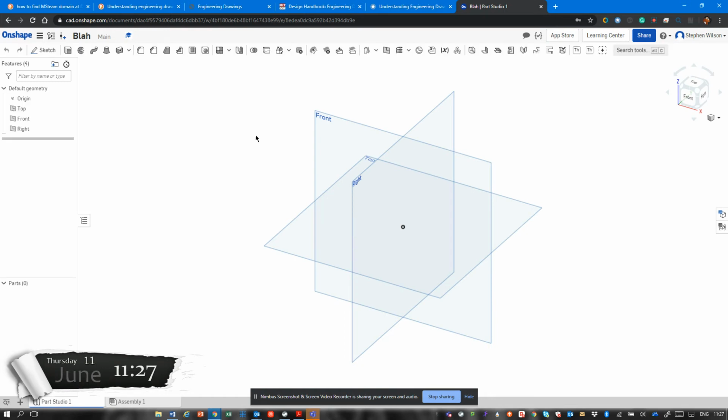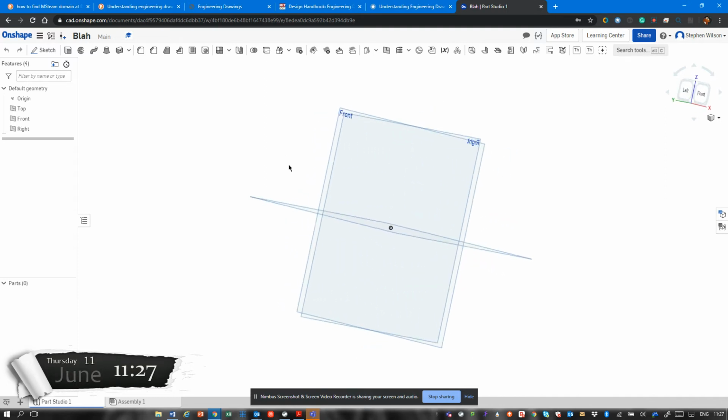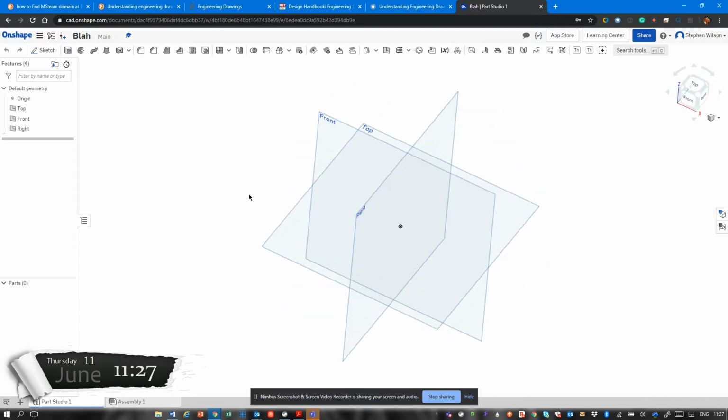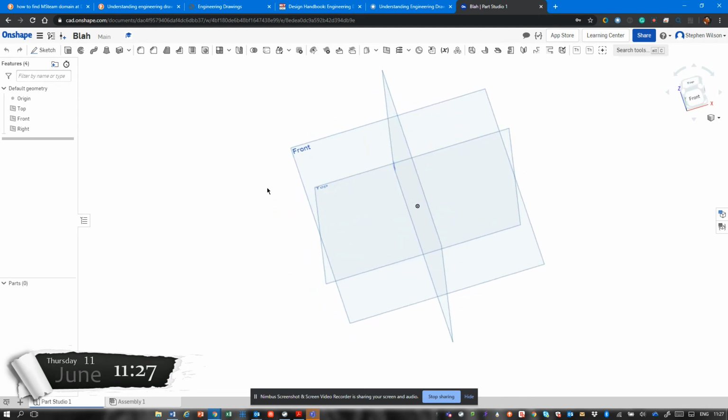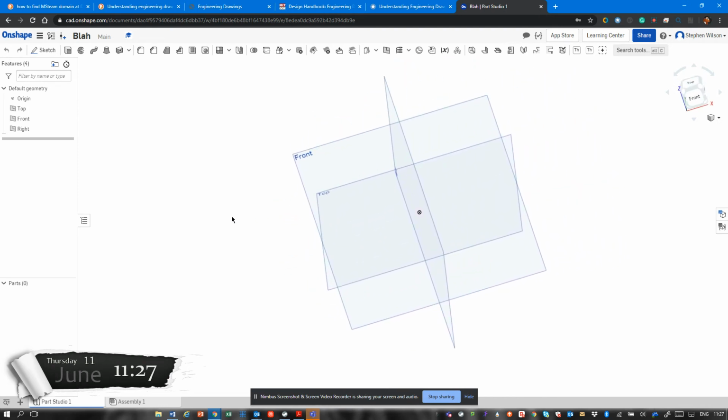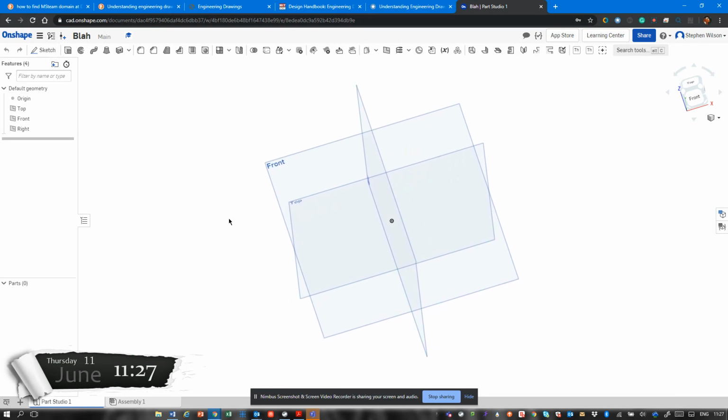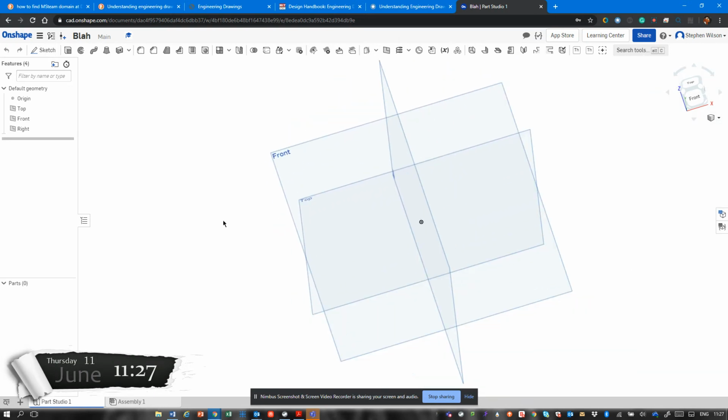Right, so Onshape is a fully 3D design platform. Hold down your right mouse button, you can spin your view around. If you hold down the middle mouse button, your mouse wheel, you can pan. You can use your mouse wheel to zoom in and out.